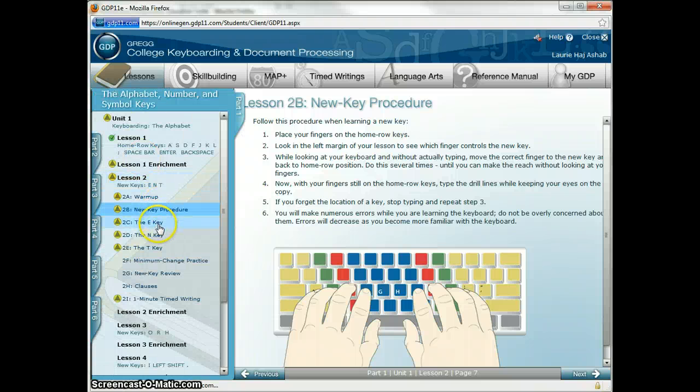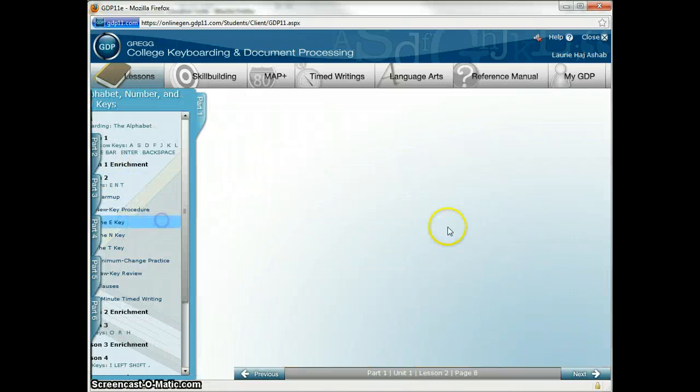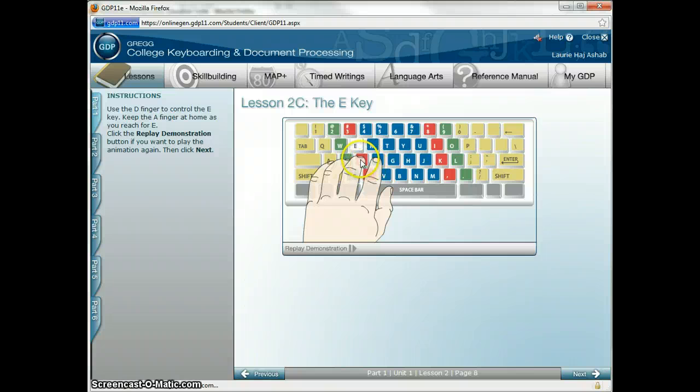And I'm going to go right into the E key, just for demonstration purposes. For the E, you're going to reach up with your D finger. Now when you're practicing, notice when you say it to yourself or say it out loud, E, go back to the D. E, go back to the D. Don't just stay there and press E, E, E, because you need to learn the reach. Okay, so D, go up to E, go back to the D. E, D, E, D. Okay?